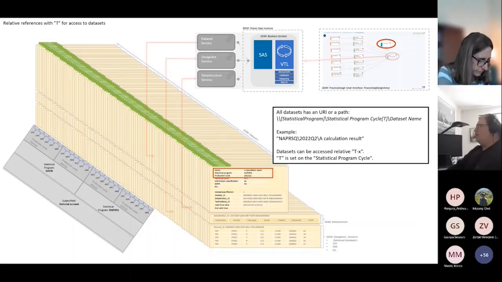So we don't want to have any hard-coded references to time. So we set the time on the statistical program cycle, for example. Yeah, the T is set on the set. And then when you want to reference data sets, you do it by navigating by T-1, for example. Then you want the data set from the same statistical program that you are inside, but from the previous statistical program cycle. And this is all over the place in the national accounts.